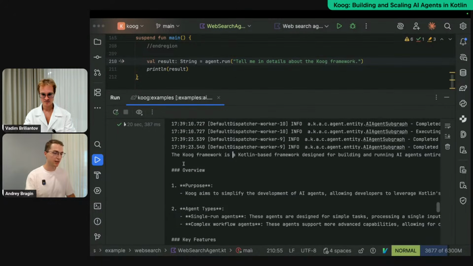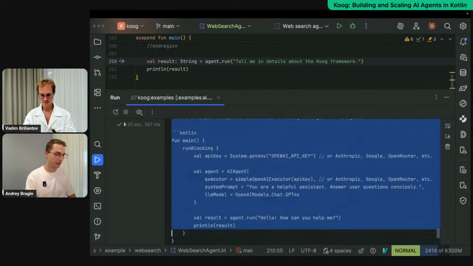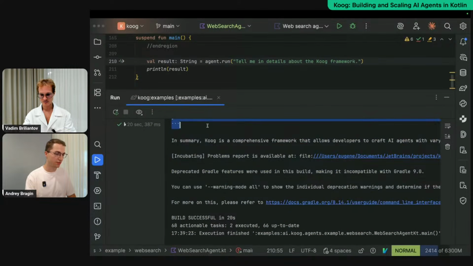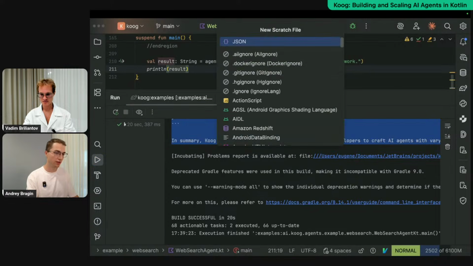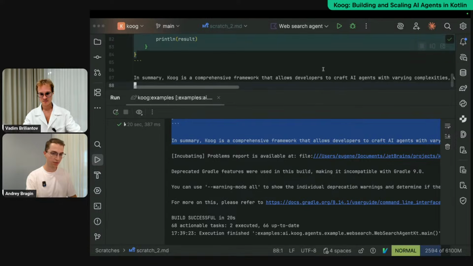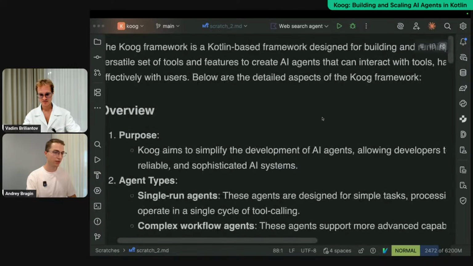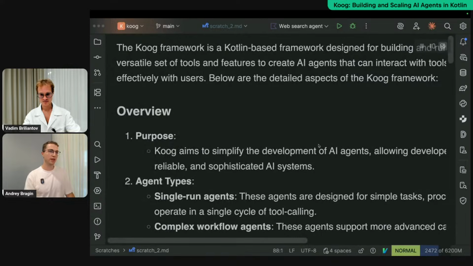As we can see, this time we get a more detailed explanation, and it's kind of long, and I can copy it probably to a separate file, and we can check the output. So yeah, this is what the agent told us after doing some research.